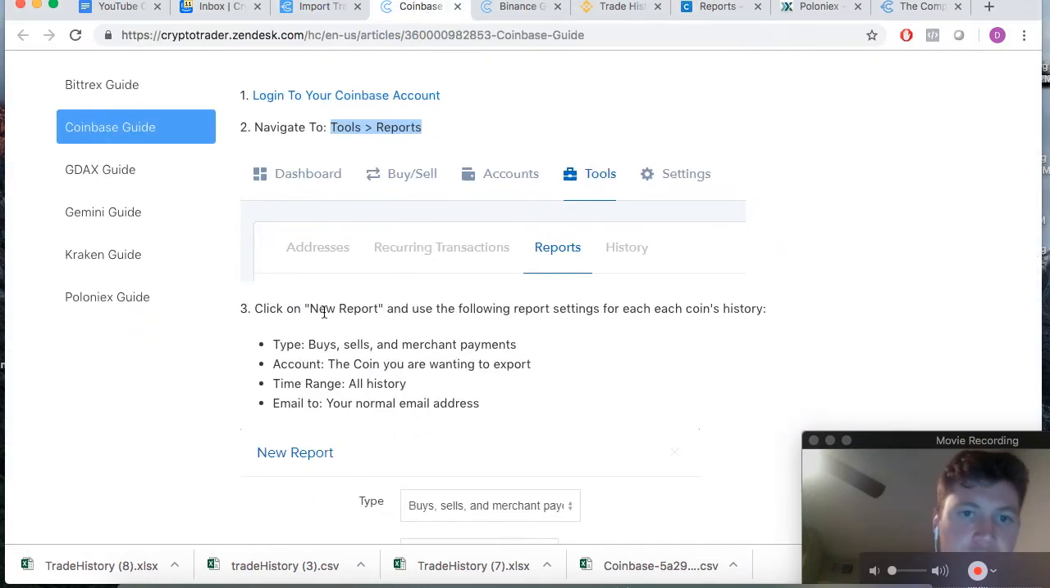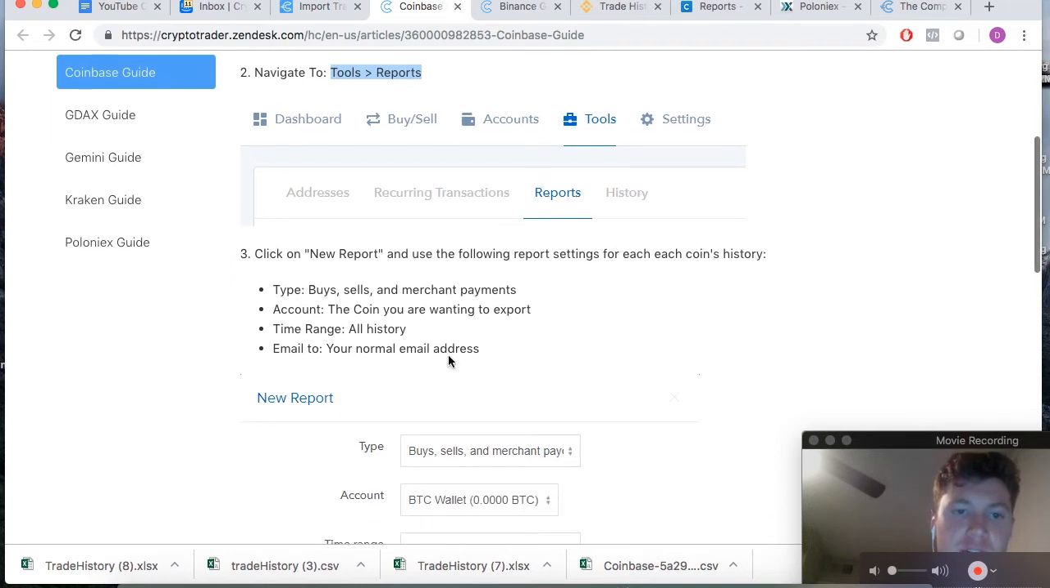So then it says click on new report and use the following report settings for each coin's history. Okay, this is very important that you follow all of these report requirements to the T. So as you can see, it says type, buys, sells, and merchant payouts. This is very important. This is the tab that will show all of your transactions as well as essentially your wallet transfers to different platforms like Binance or Poloniex, right?